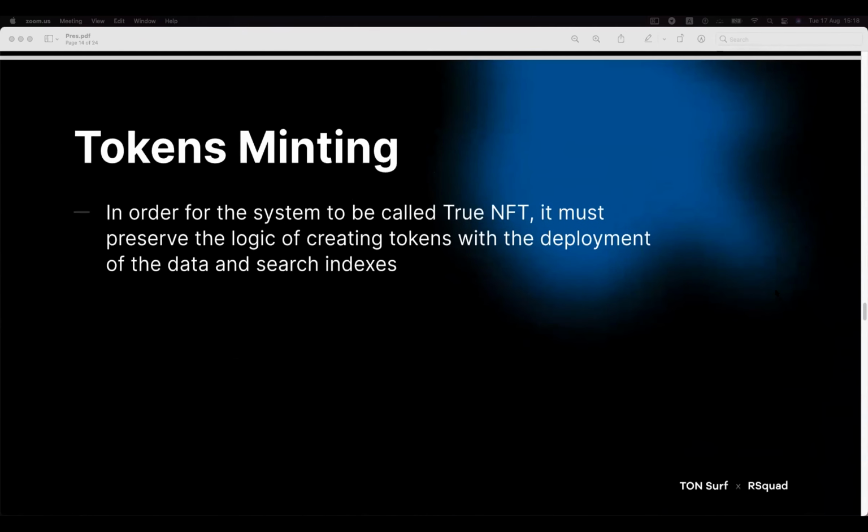So, and what about token minting? Very important to keep in mind that to be considered a true NFT, it must preserve the logic of creating tokens with the deployment of data and search indexes.